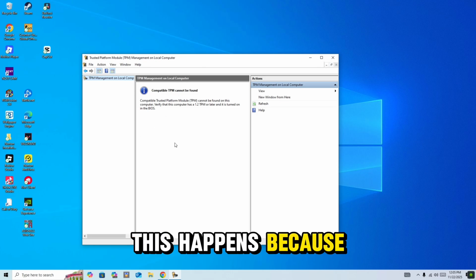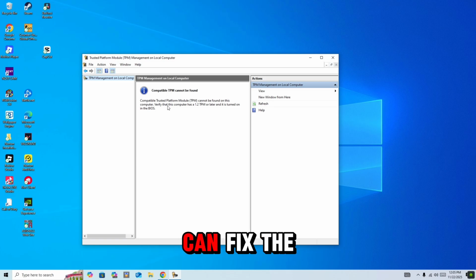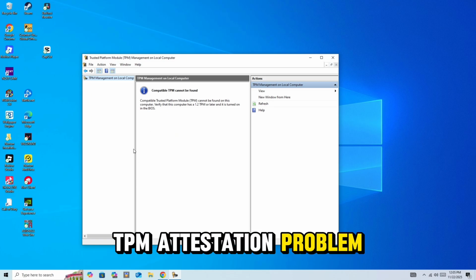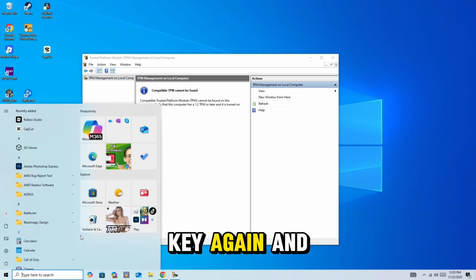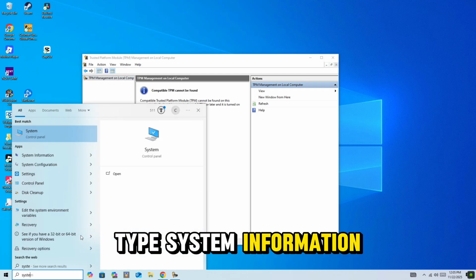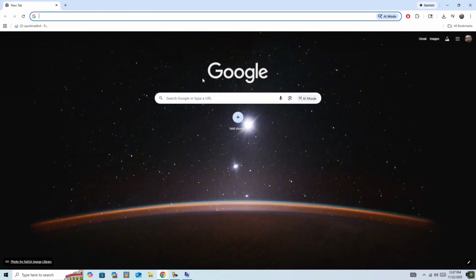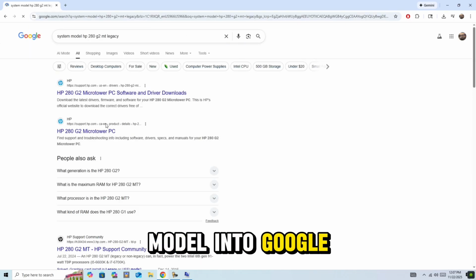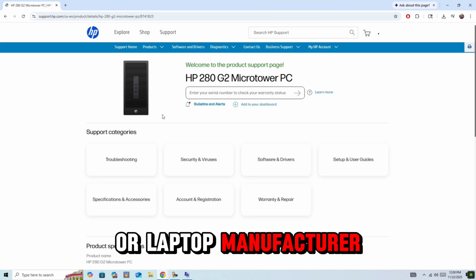This happens because it's likely that your BIOS needs an update. Updating the BIOS can fix the TPM attestation problem, but this step is risky, so follow it carefully. Press the Windows key again and type system information. Look for the system model and copy the exact model name. Now open your browser and paste the model into Google. Click the official support page for your motherboard or laptop manufacturer.